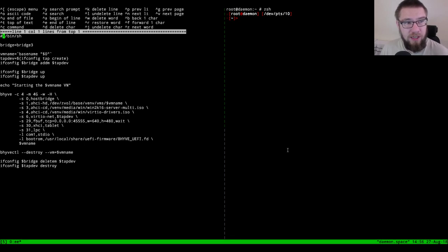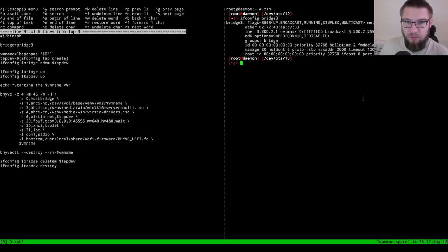Now, if we open it inside, we've got hashbang /bin/sh, basically specifying that this is a Bourne shell. Nothing special there. And here we're setting some variables. So bridge equals bridge3. The best way to think of a bridge when dealing with Bhyve is that a bridge is a virtual network. On my system, I have bridge3 configured so that the host is 3.200.2.1, and it's a /24 or a netmask of 255.255.255.0. So it's basically a standard LAN that is attached to bridge3 or is accessible via bridge3.